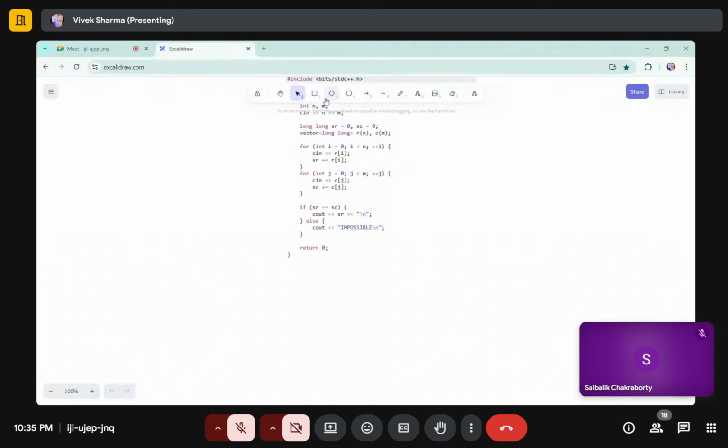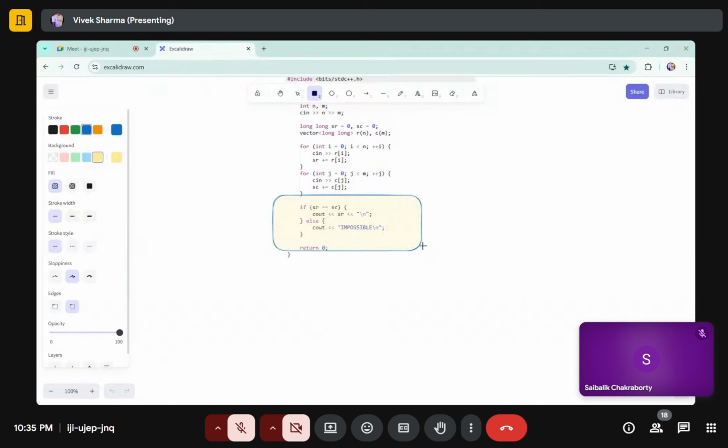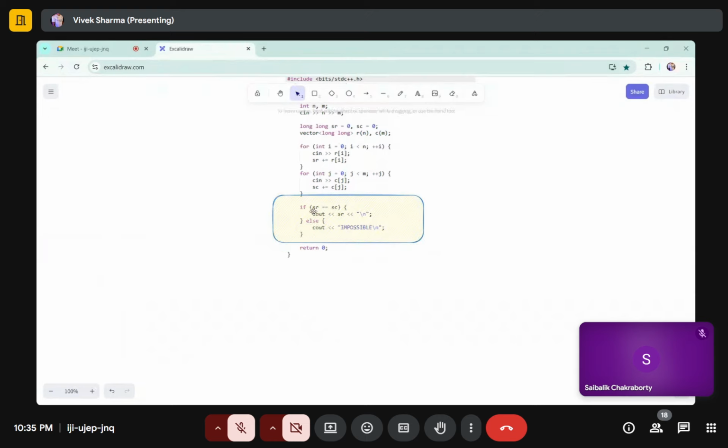Again I would like to say this is the logic. If SR is equal to SC, summation of row sums equal to summation of column sums, then we can print out SR or SC as both have to be equal. By this you can see SR equal to SC, or if it is not equal we can print out impossible.